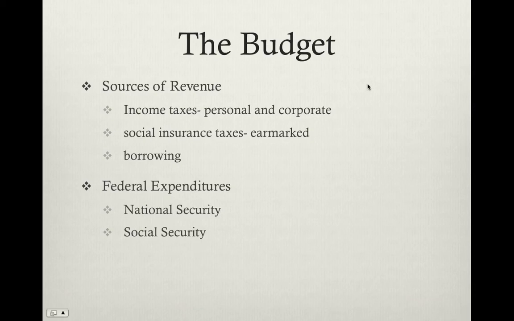All right, I'm going to stop, and we'll look at federal expenditures next.